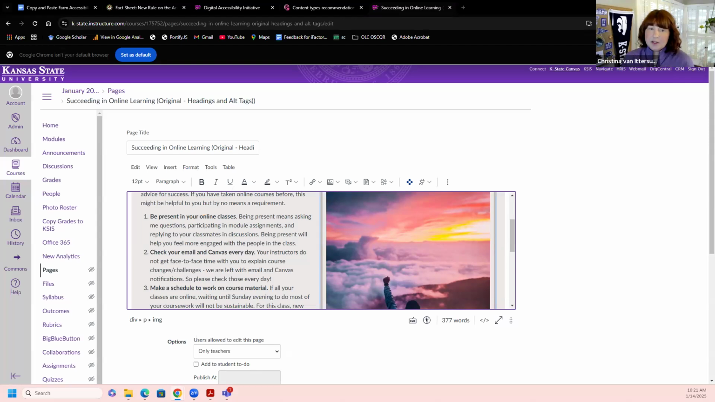Understandable, our next element. So for understandable, our content needs to be logical, easy to understand, and formatted in a very predictable manner.